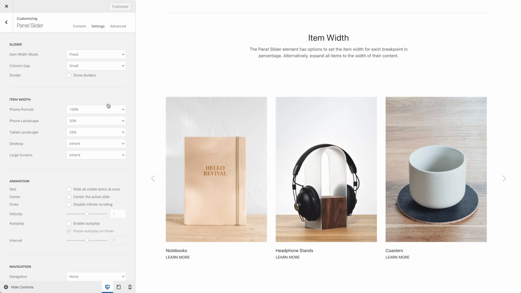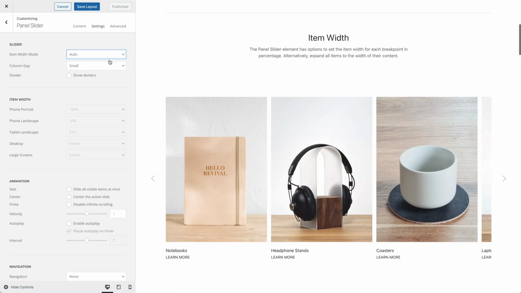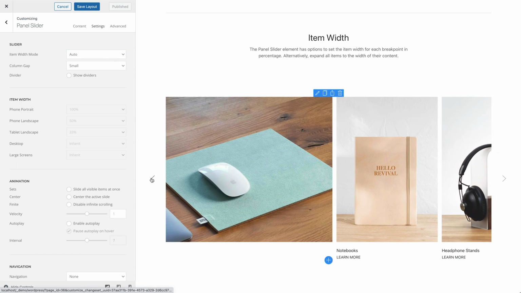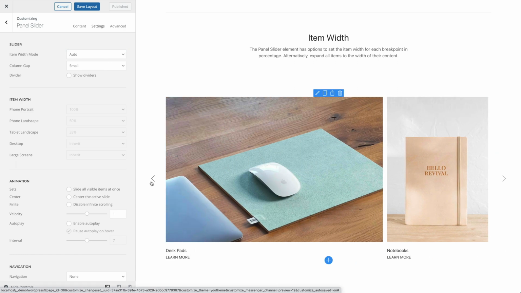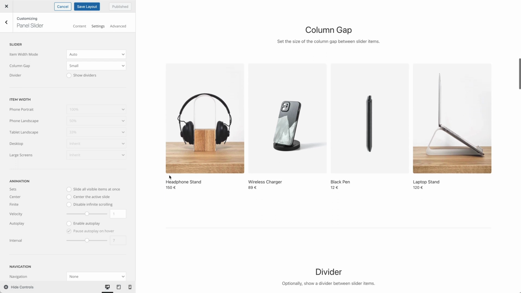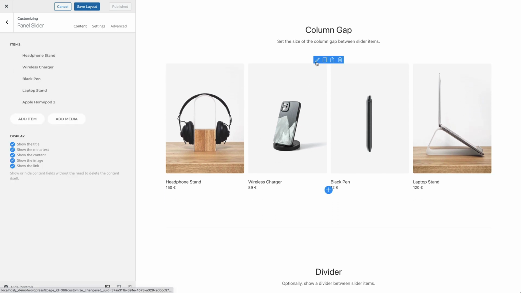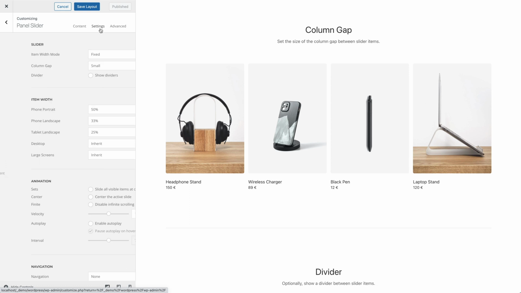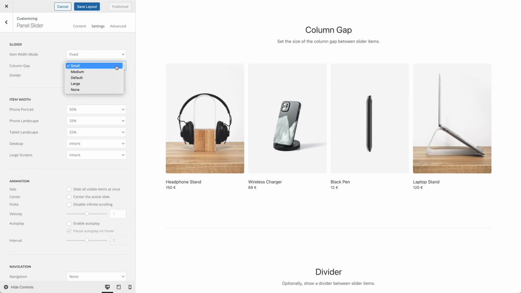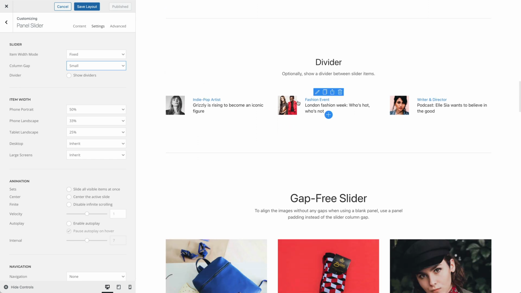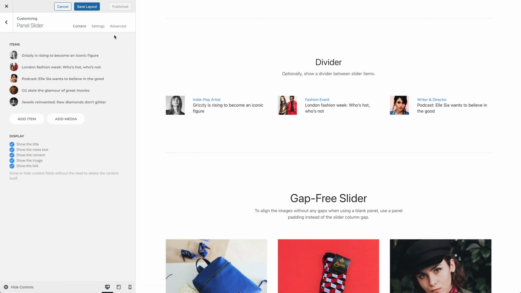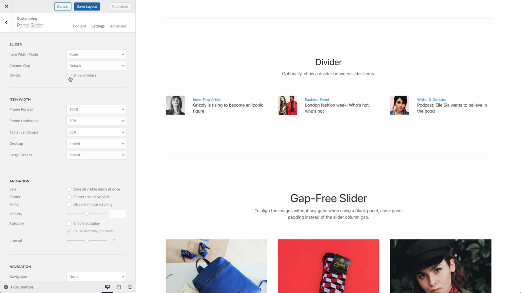Alternatively, instead of setting a fixed item width, you can also expand all items to the width of their content. Also, you can set the size of the column gap between slider items. And optionally, show dividers between them.